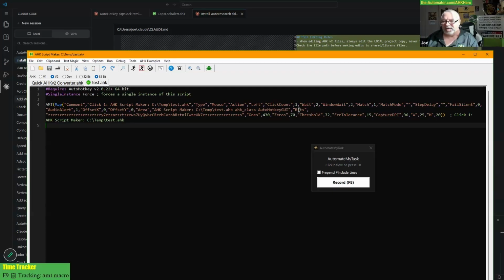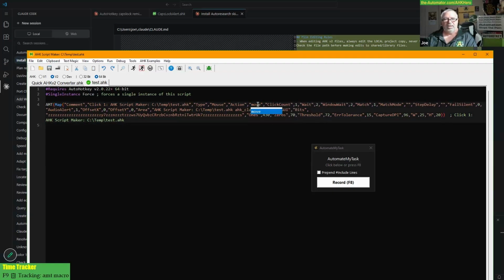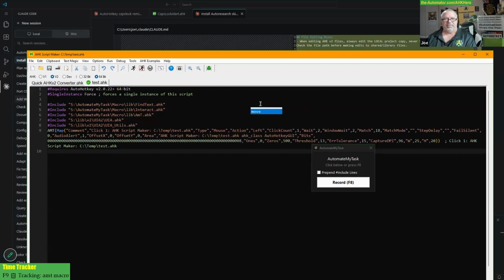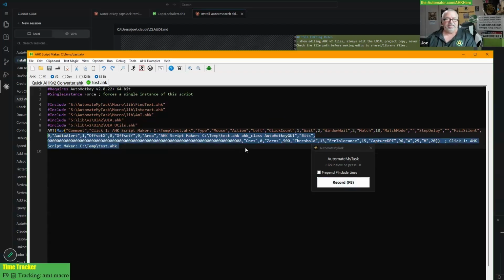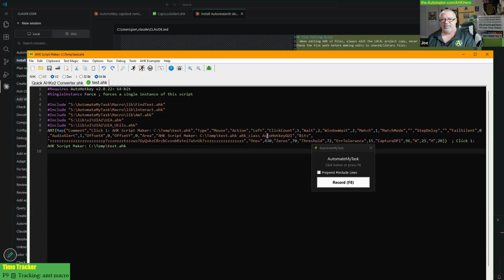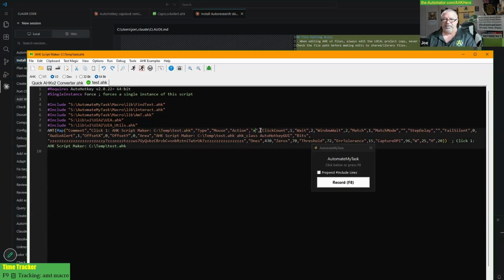In here I've got match, step delay, silent, mouse, action left. We're going to change the action to move. Oh, I got rid of my includes. Hold on, I have to undo. I didn't have the includes on, but I should still be able to paste. Paste. Change this to move, and run it.